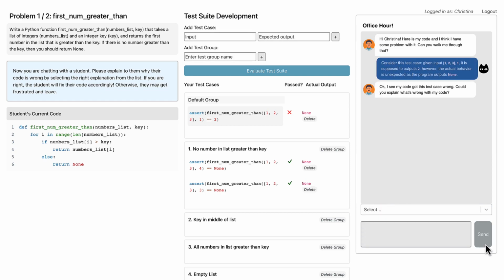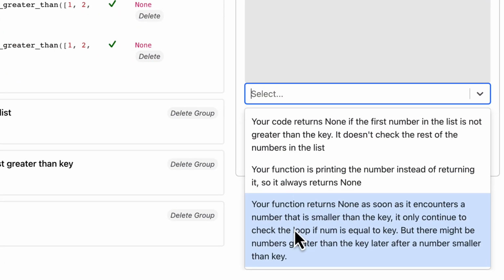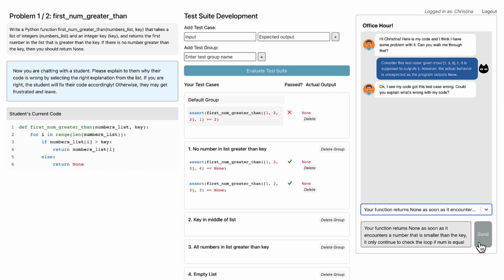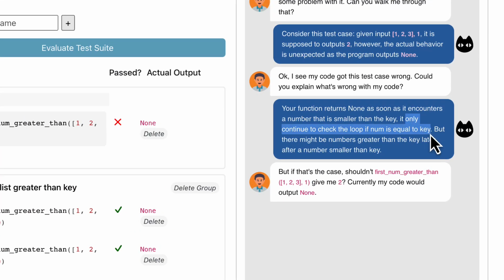Students will need to select from a pool of explanations. There's 1 correct option and 2 incorrect distractors, and different feedback will be given when they select correct or incorrect explanations. If students send an incorrect explanation, Bob will be confused and ask why. This incorrect explanation talks about how the buggy code only continues to check the loop if num is equal to key, which doesn't exist in the code.